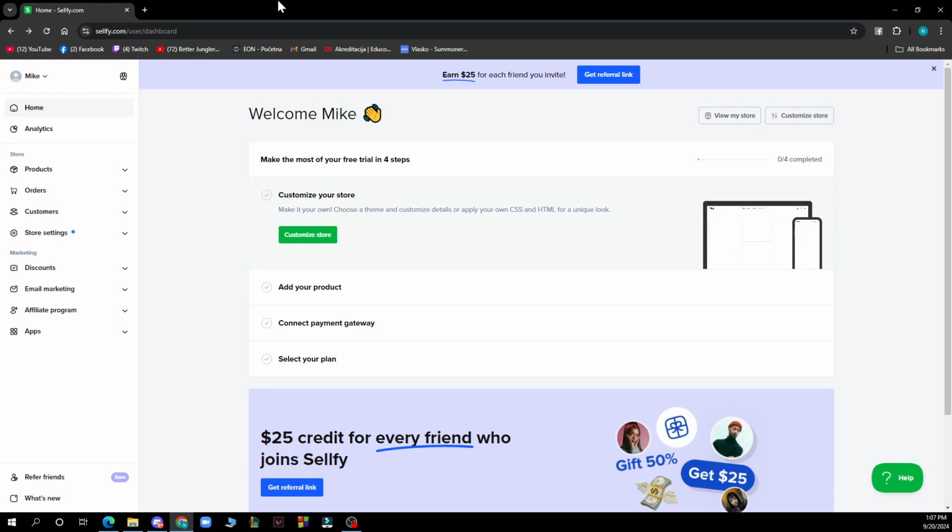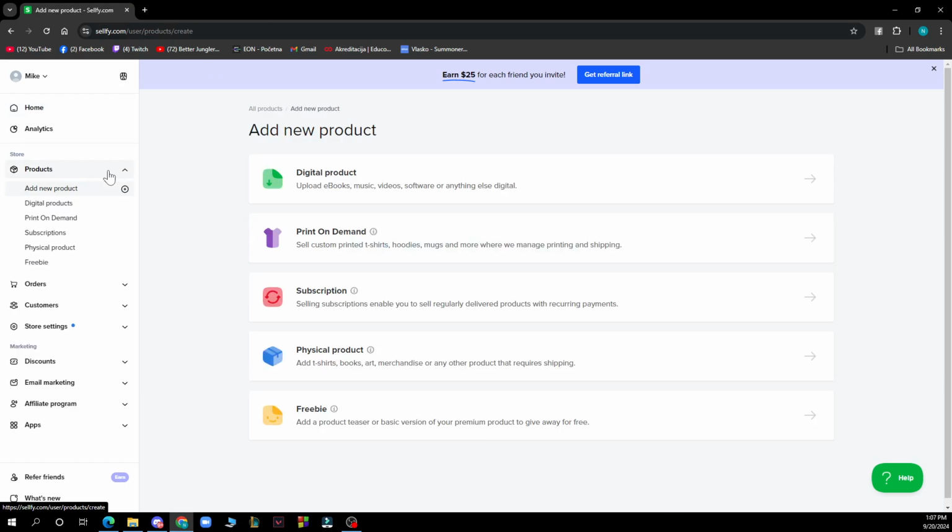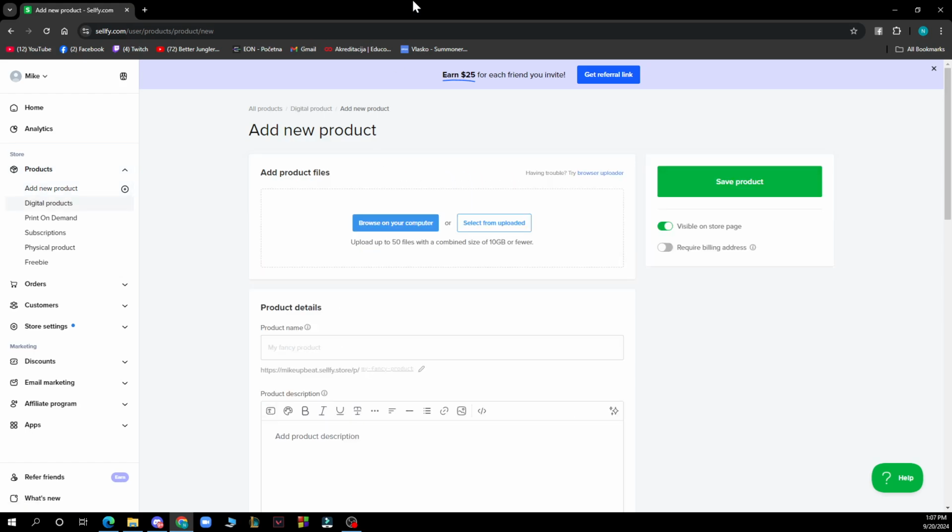So to add a product bundle on Sellfy, follow these steps. Log into your Sellfy account, as I already told you at the start of the video. Navigate to the product section from your dashboard, which is here, as you can see. Then click add new product. Click on the plus button here, as you can see. And after that, select digital product. So out of all of these 5 options, select digital product.